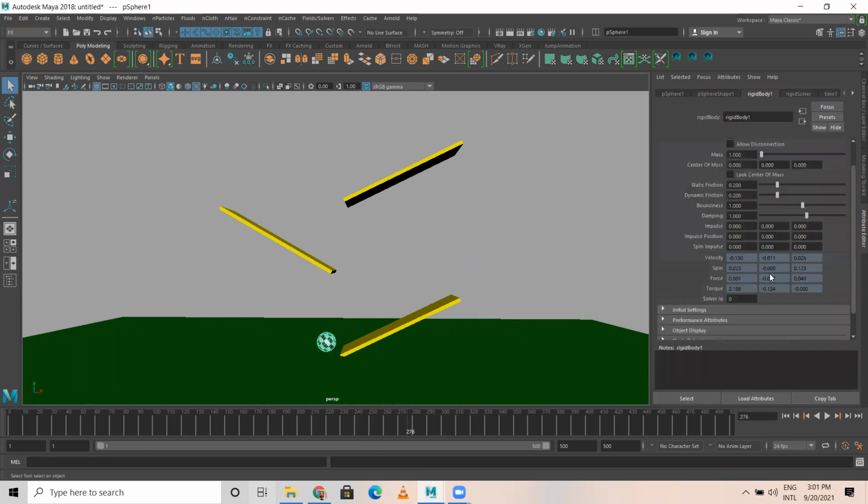Now, damping, I make it 0, and bounciness, I make 0.5. And by default, static friction means there will be some amount of friction. Now, bounciness. See a lot of bounciness. Okay, I make bounciness as 1.